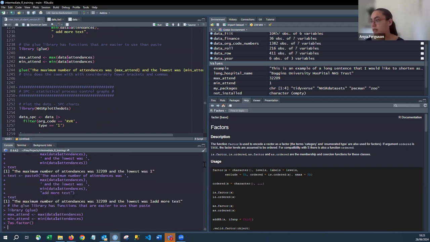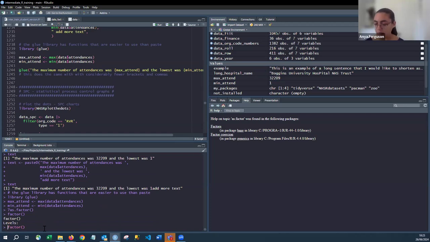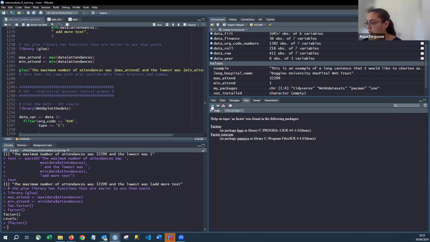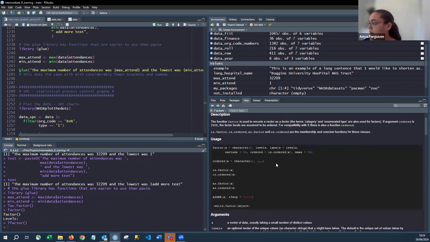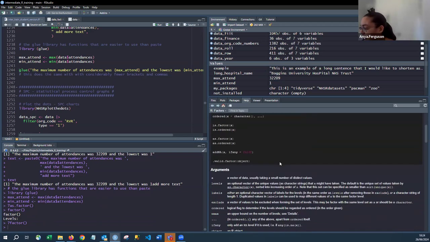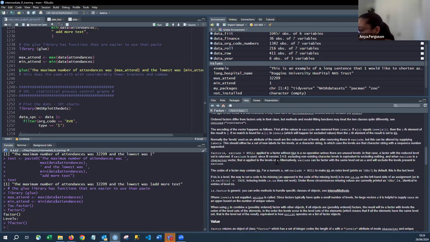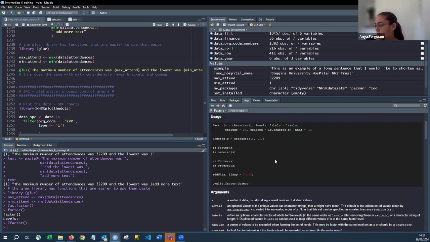So just going to have a quick look at these functions. So as.factor is in base R. Maybe factor is a question mark. Factor is also base R. So factor, you can do levels and labels. Not sure what the difference is. Okay, maybe I can try to explain a bit.